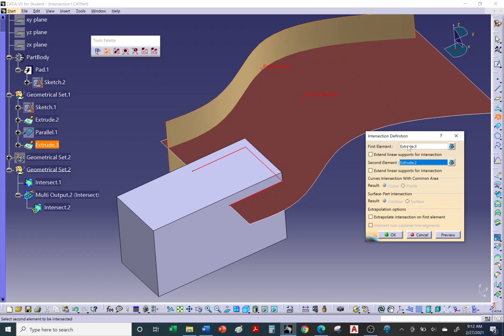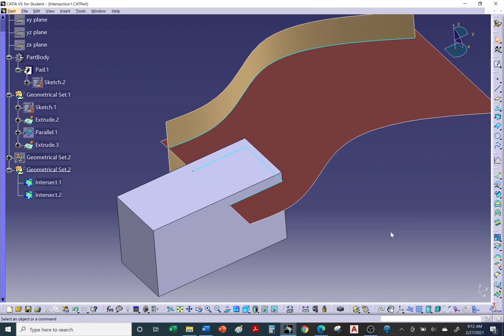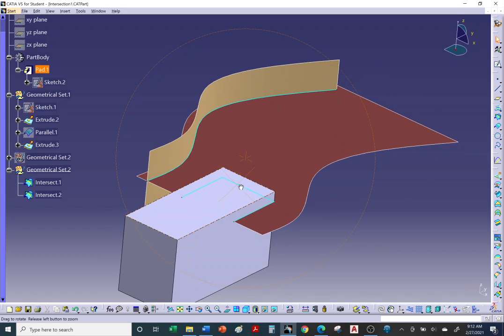There it is. Notice how it's orange along the periphery. It's letting me know it's selected. And hit preview. And there's my new intersection. Notice it's going to call it intersection 2. And hit OK. And there it is.